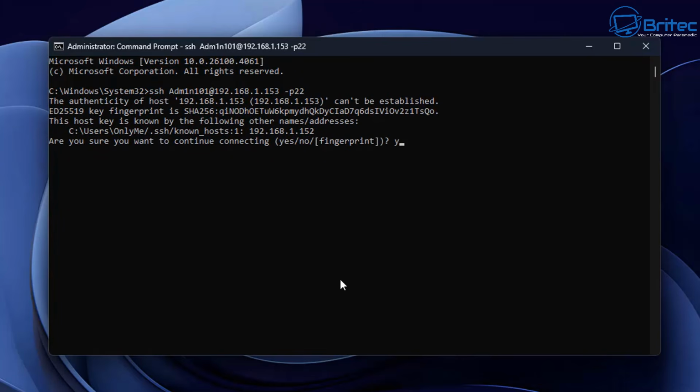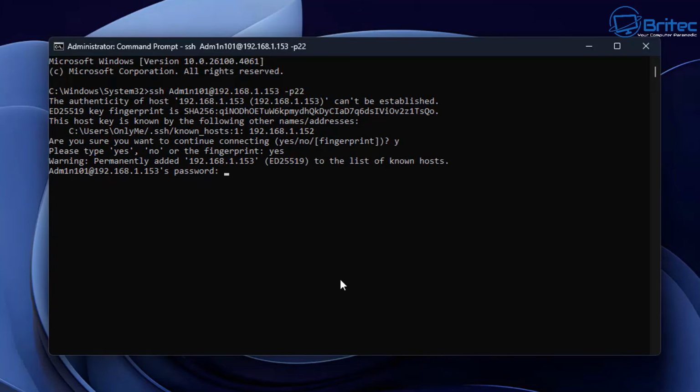You might see the fingerprint popping up here, asking if you want to continue, and then type yes itself, because that's what it wants us to do. So let's go ahead and type yes, press enter. And this is it. Now we need to put in our password for that network attached storage.